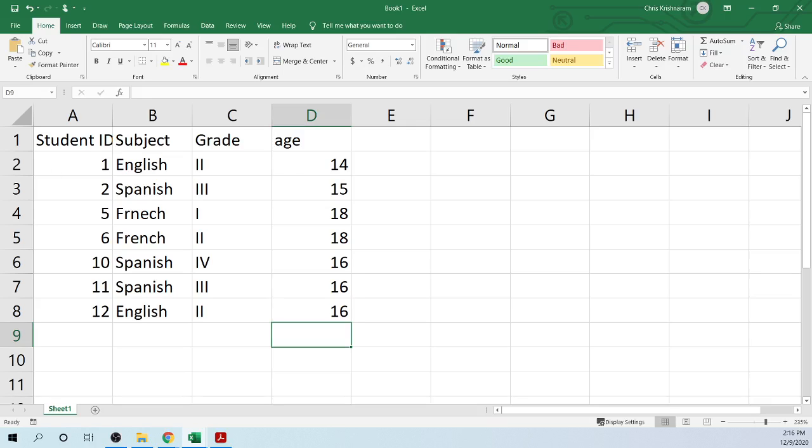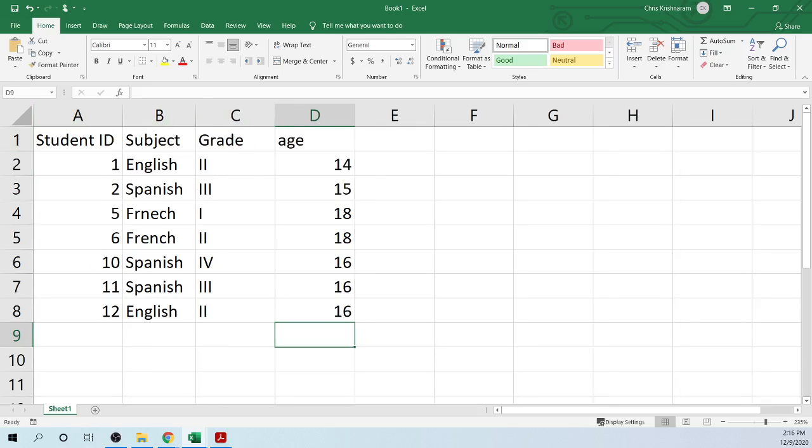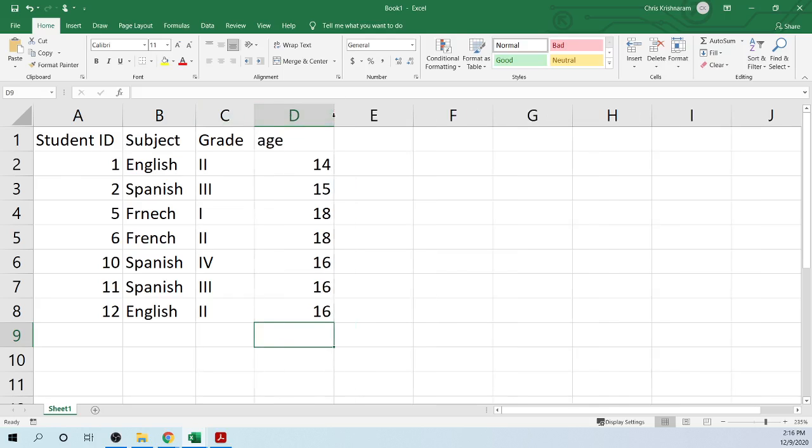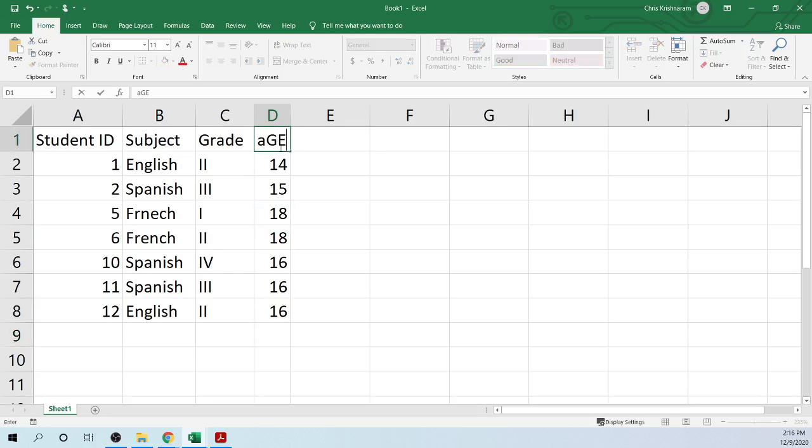All right, so what we're looking at today is we're supposed to sort grade in ascending order, and we are using the sort option.